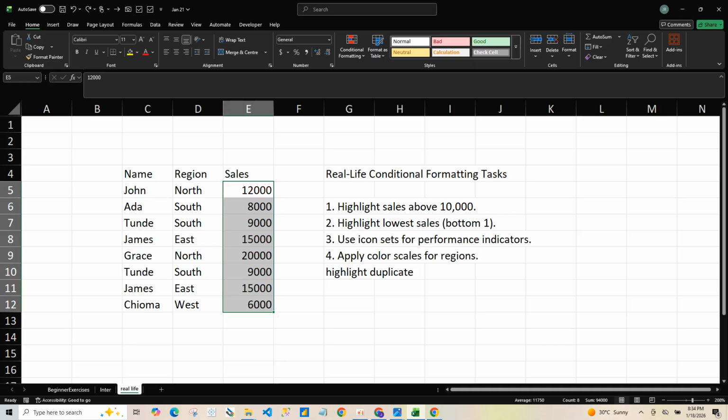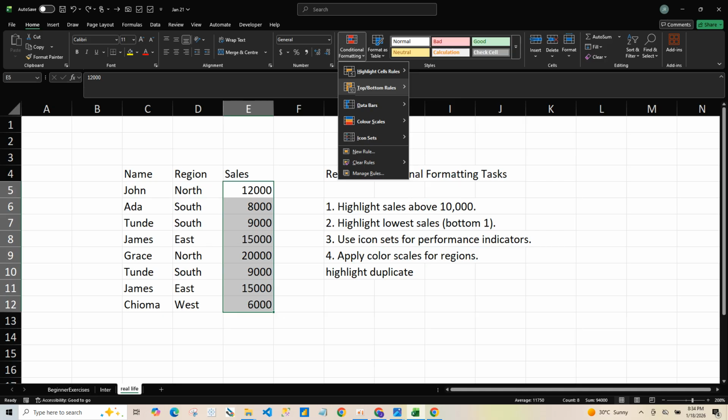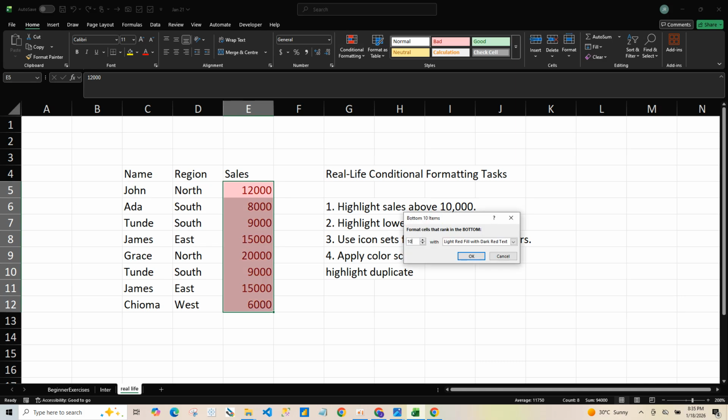So now I want to highlight lowest sales. That's the top/bottom rule. There is a difference between bottom 10% and bottom items. Bottom 10% will give you the percent, and the bottom or top item will give you the top item or the bottom item. So now I want to highlight the top one item.